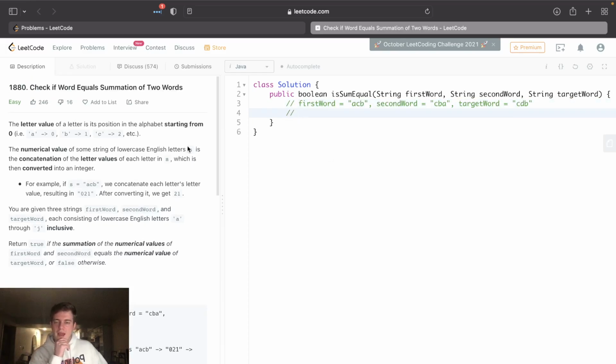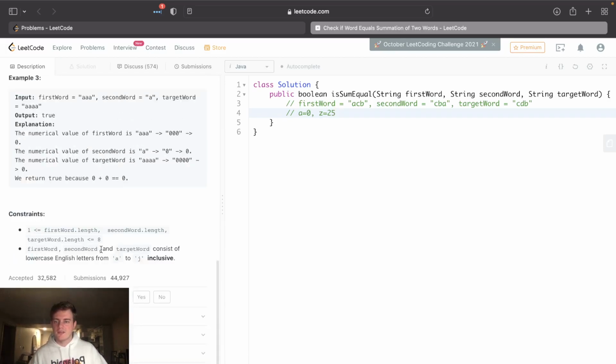If we were to map each letter of the alphabet from 0 to 25, where A equals 0 and Z equals 25, only lowercase, so if we look here, only lowercase English letters. If we were to do that and map these to their integer representations, right? So first word would be 0, 2, 1. Second word would be 2, 1, 0. And then the target word would be basically 2, 3, 1, right?